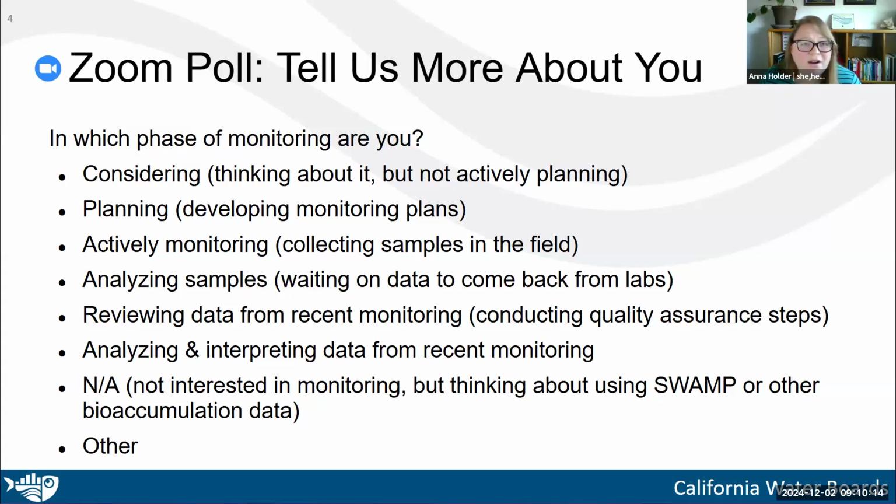What are you monitoring for, maybe? Or how you're thinking about analyzing your data, anything like that is welcome. No wrong answers here. Or maybe you're thinking about monitoring or planning for monitoring. What are you thinking about? What do you want to monitor for? How many samples are you planning on collecting? How many locations? That kind of stuff.